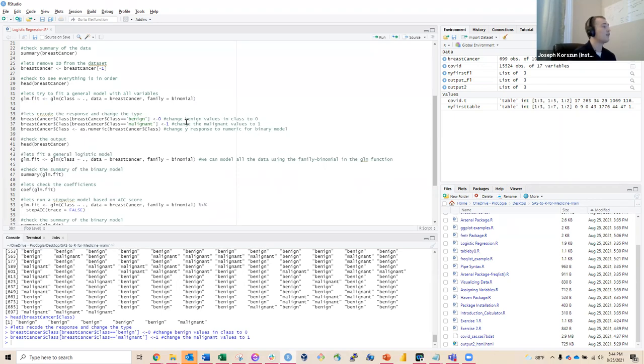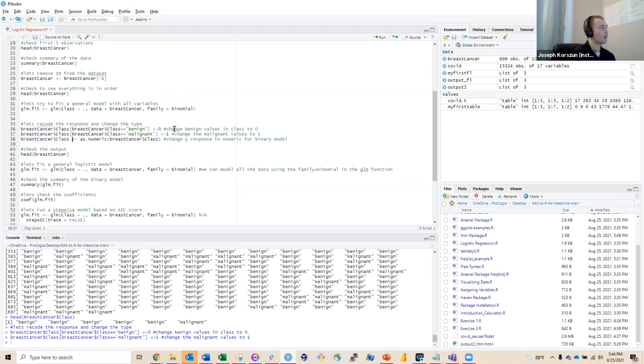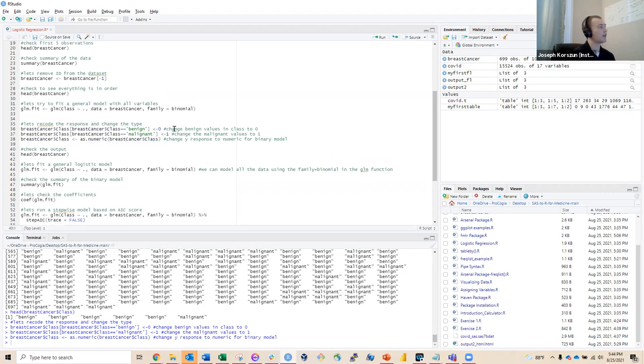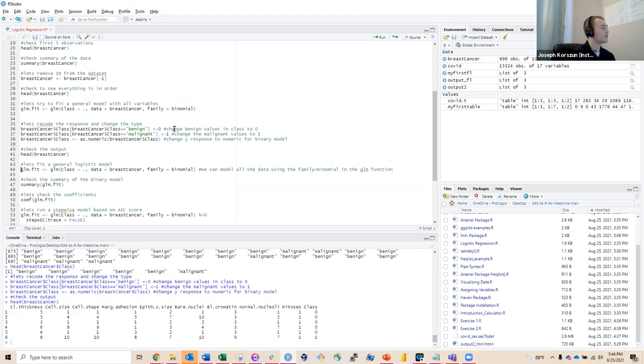And then after we recode the value, the class column is still a string or a character, so it needs to be converted into a numeric data type. So what we're going to do here is take the column with the recoded values from above, and then say as.numeric, and that'll convert the entire column as long as we reference it appropriately. So we can do that here. And then we're just going to head and check this, and then we're going to fit our model.